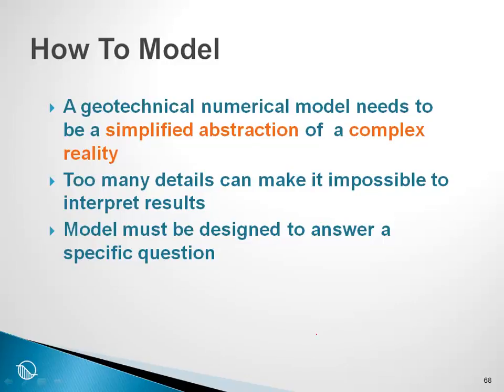We will end this SEEP session with a few comments on modeling methodology and modeling philosophy.